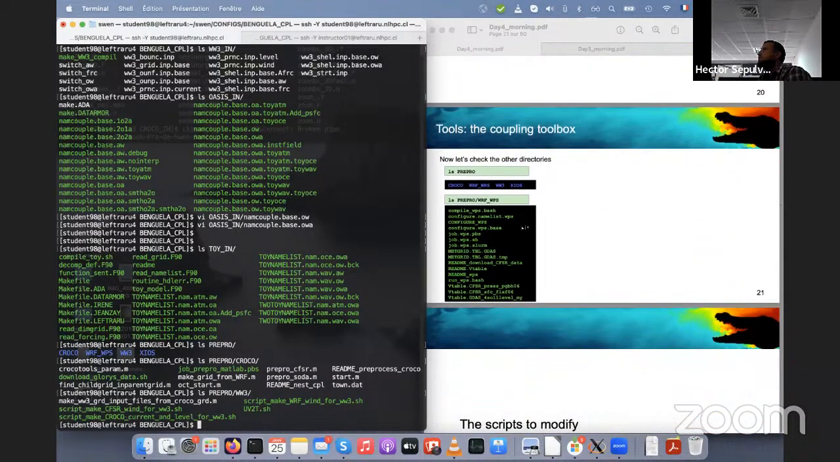I put something about WRF preprocessing also, but I won't talk too much about that. If you're interested in coupling with the atmosphere, you can also go towards the CROCO documentation, and there are also tutorials that explain how to run these little scripts.